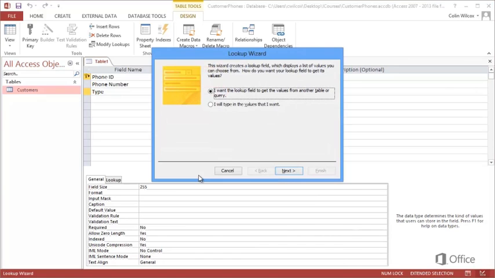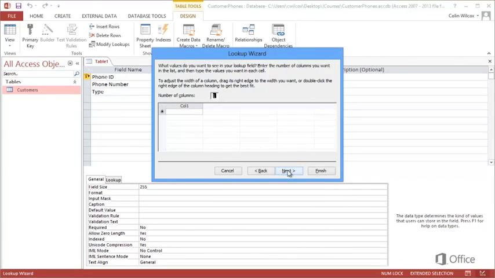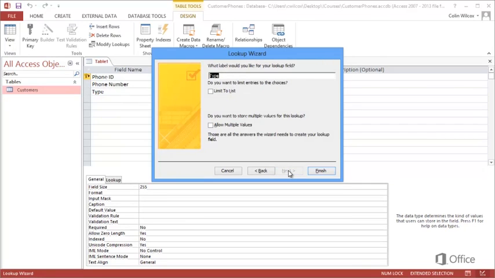I'll type the values I want, and click Next. One column is fine, and in the first row I'll enter Office, then Mobile, Fax, Emergency, and Home. Click Next, and you can see the field already has the name I entered, so click Finish.